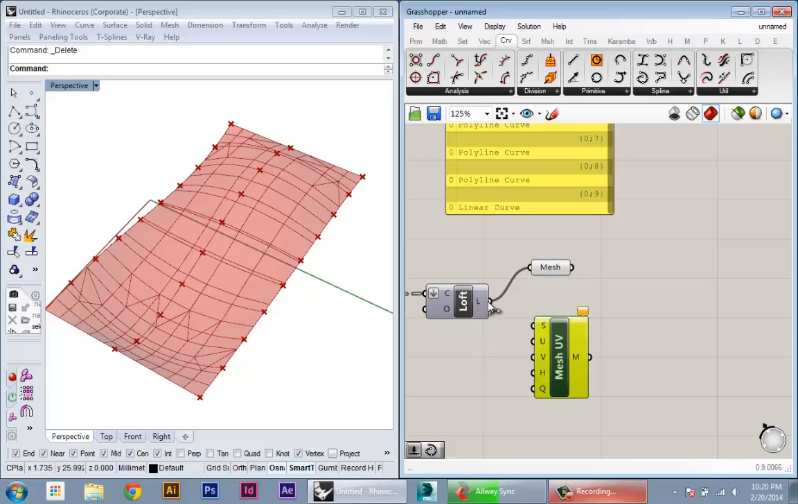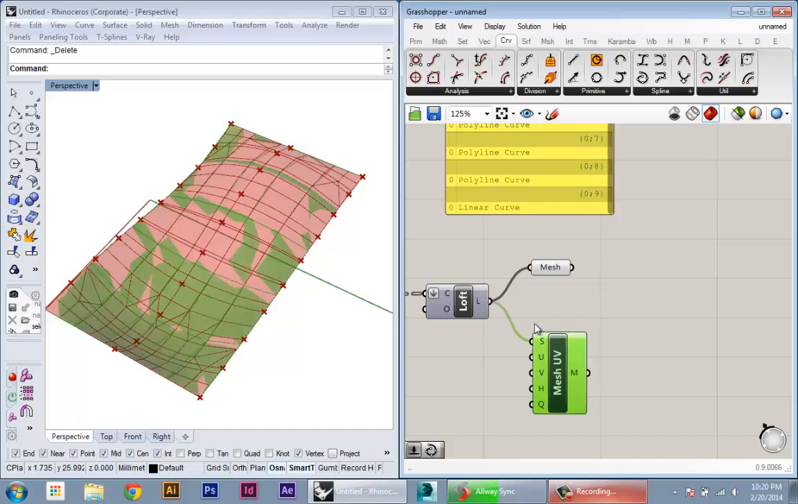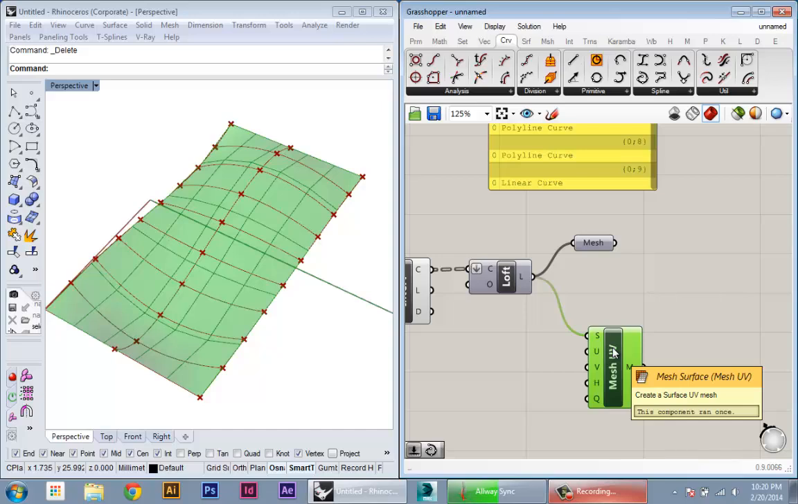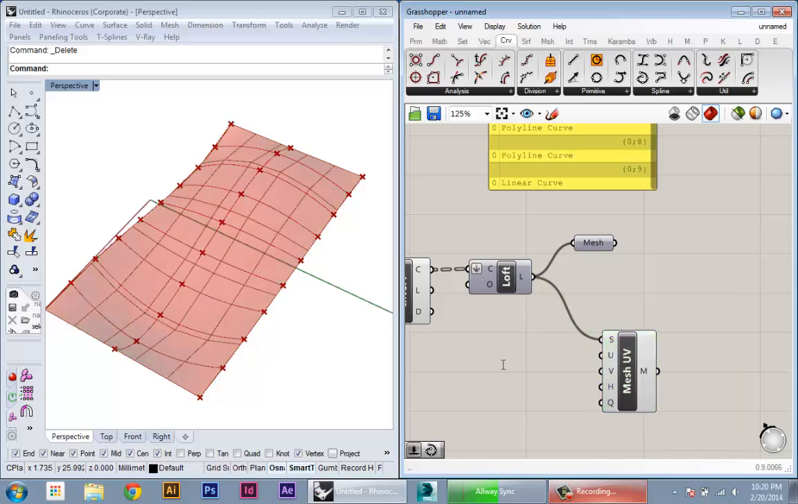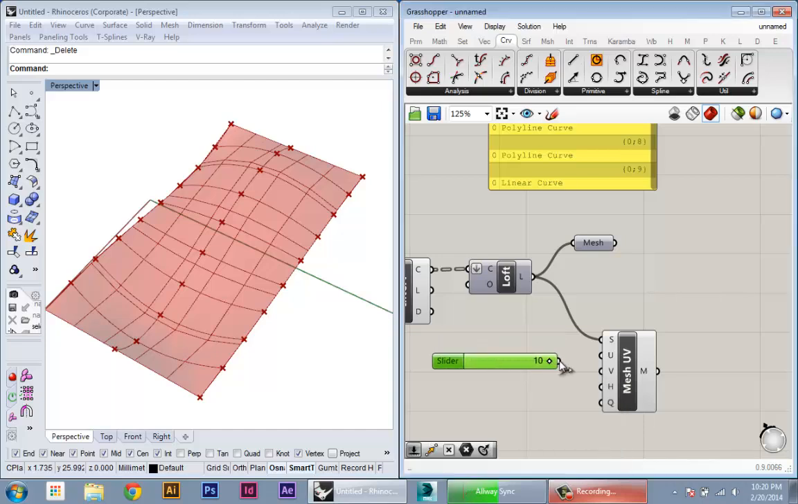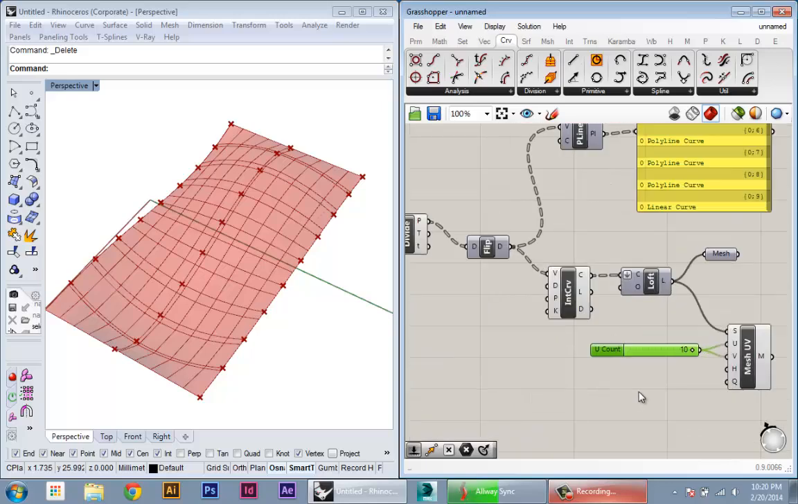So if we plug in our surface into the S input, and just hide this one, this has a series of inputs allowing you to specify the resolution of the mesh in the U and the V. And this will always create a quadrilateral mesh. So each face is going to be a rectangle, and the resolution of this rectangle is specified by these two inputs. So here I'm just going to create an integer slider. I'm going to start it at 10. I'm going to plug that into the U and the V components at the same time, because I want the same parameter to basically drive the resolution in both directions.